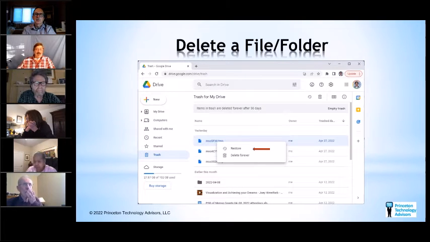The reason why is you don't want to use up the space. If you have 15 gig of free space and you delete something, it's still in your trash folder, taking up space until it's deleted. But you have 30 days. Or you can delete forever. So you can just say, get it out right now. It's a big file, I just want to recover as much space as I can.